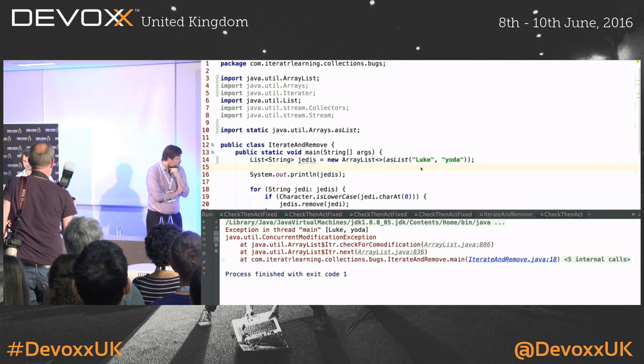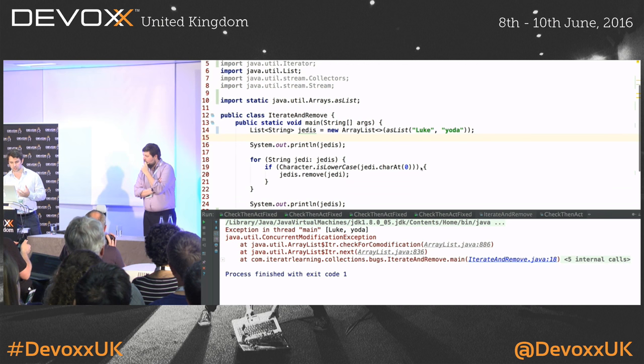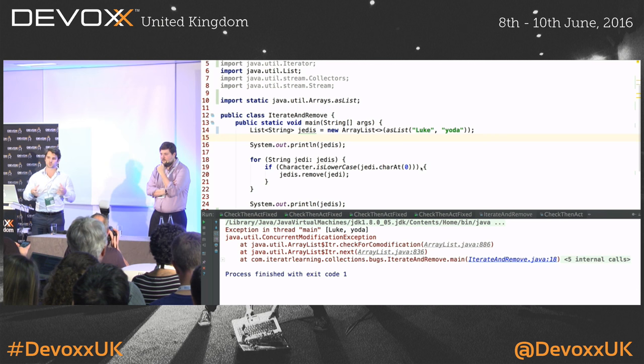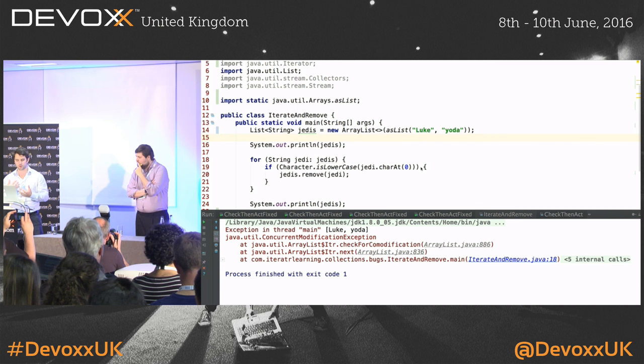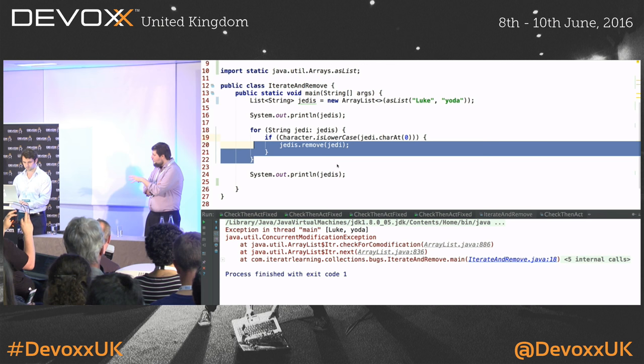What happens behind the scenes is that this for loop here is spinning up an iterator object. This iterator object is responsible for handling the collection. And if it detects that something else is trying to modify the source, then it fails fast and will throw an exception as a way to catch bugs. So that kind of sucks, but how do we fix that, Raoul? We want to modify the collection in the middle of that loop.